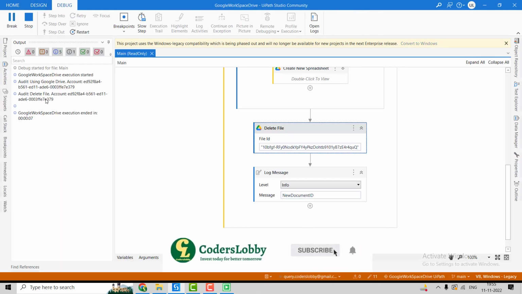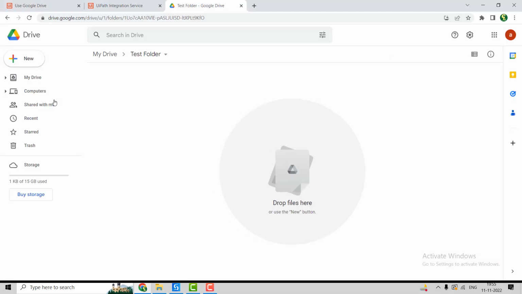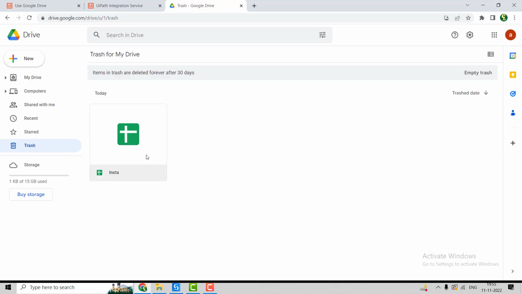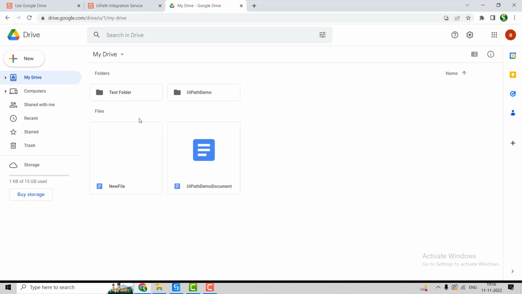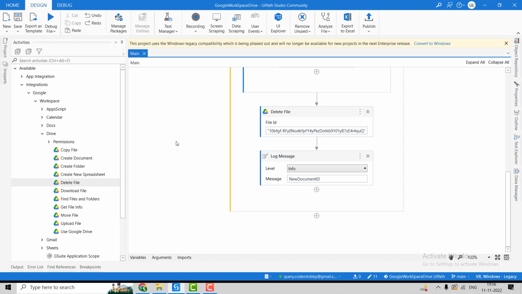Okay, the execution started. Let's go to the drive. You can see this file has been deleted from here and it has moved to the, okay, permanently deleted. It's not moved to the trash. That particular file is deleted permanently, so it won't appear in the trash. All right, so I think for today this is enough. The other activities we'll cover in the next videos.